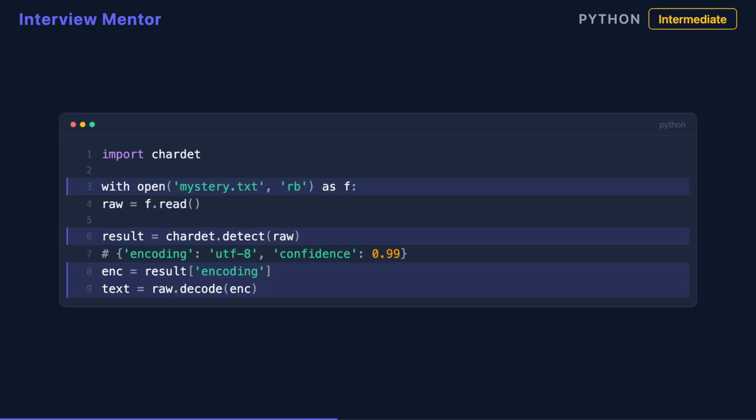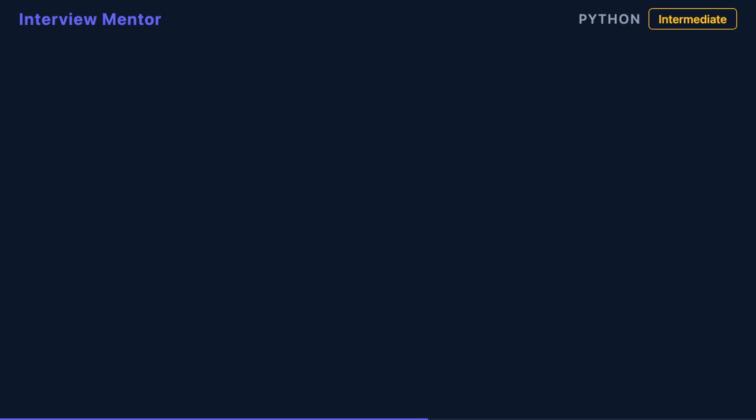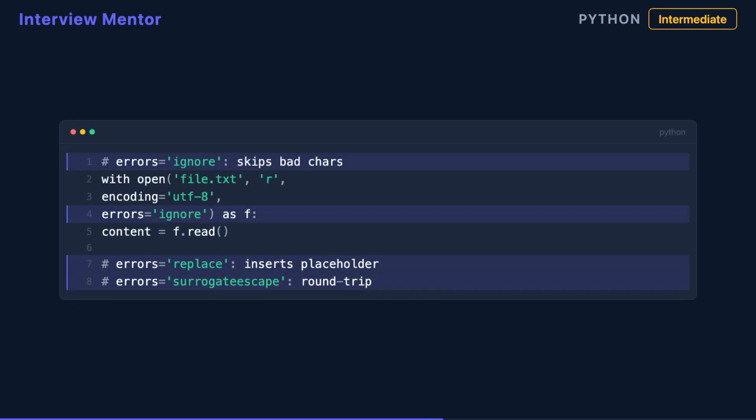Open the file in binary mode with a b, pass the raw bytes to chardet.detect, and it returns a confidence-rated encoding guess. For files with a UTF-8 byte order mark, use utf-8-sig as the encoding and Python strips the BOM automatically. Even with the right encoding, some files contain malformed bytes.